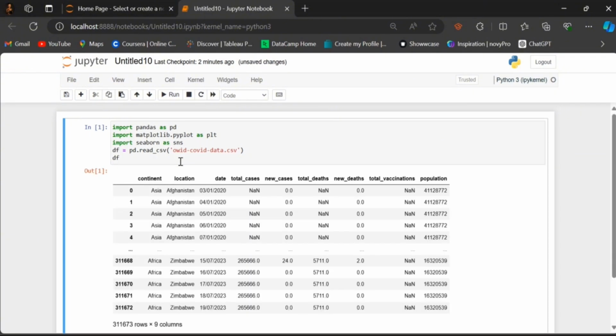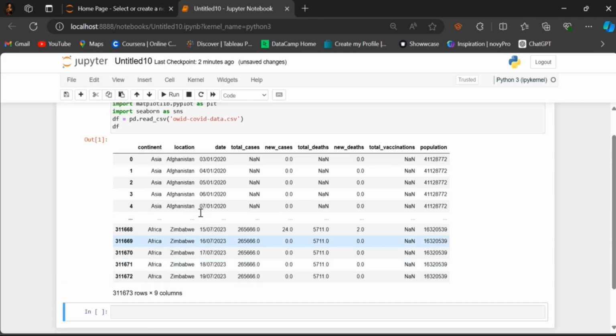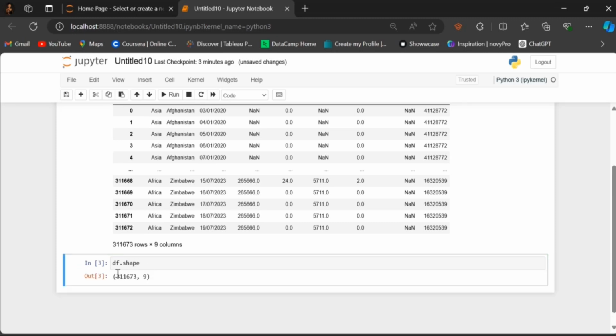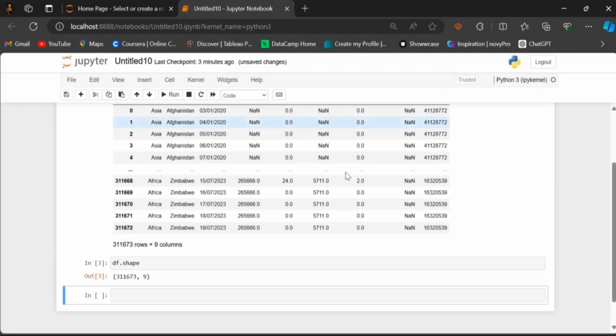Yeah, so we have our data. I think because of the bulkiness of the data, it takes a little bit of time. So we come here and open a new input. We already saved our data as df. So we just want to check, and it shows that the data has 311,673 rows and 9 columns. So we go again and look for the information. The Jupyter Notebook environment has different shortcut keys and so on.